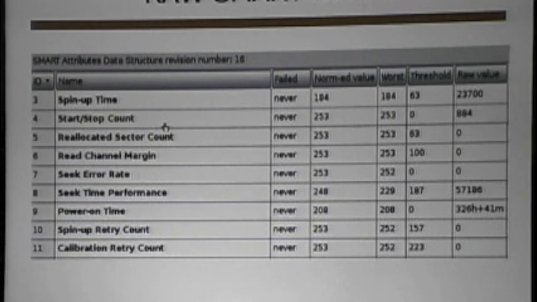It looks like just a bunch of arbitrary numbers. This is a tool called G-Smart Control. Some of you may have seen it before. You can go and find out what some of the things are that mean something. But again, warranty applies in a lot of cases.